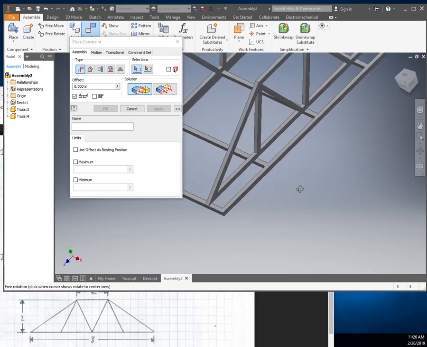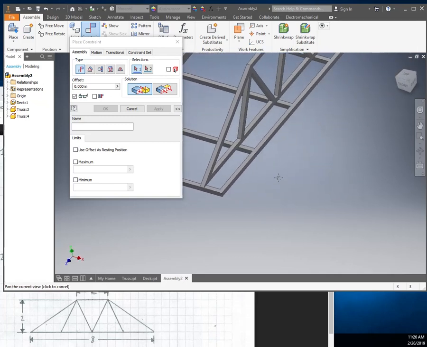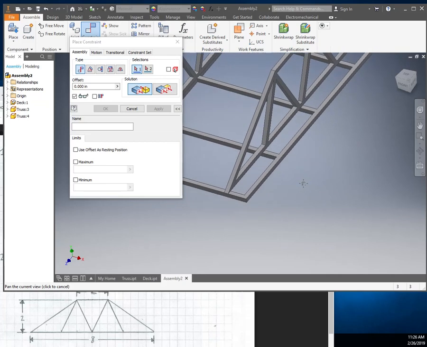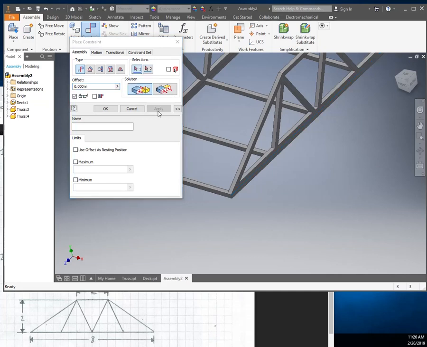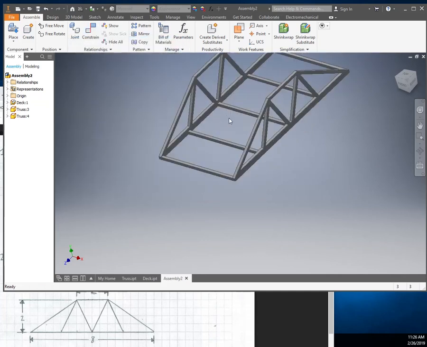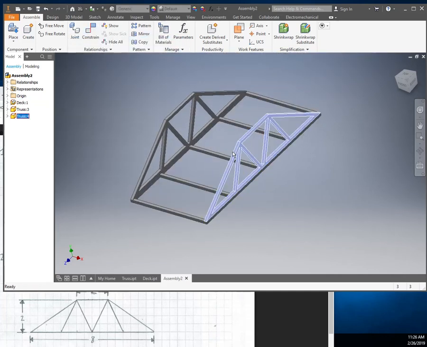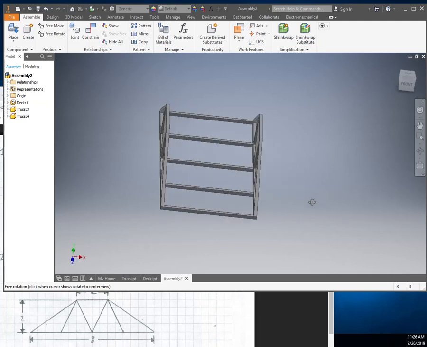To orbit, hold and click the scroll wheel like you're panning, but also hold shift on keyboard to move around. All right, so that's those two pieces. So now this bridge, these are all stuck together. So in 3D, that looks pretty nice.